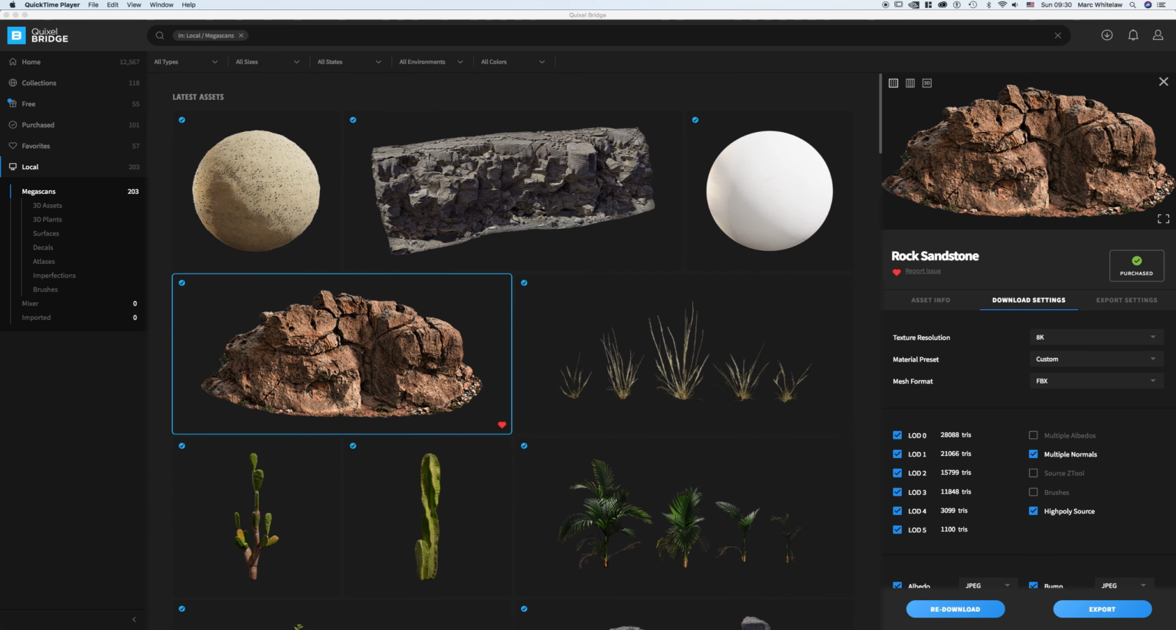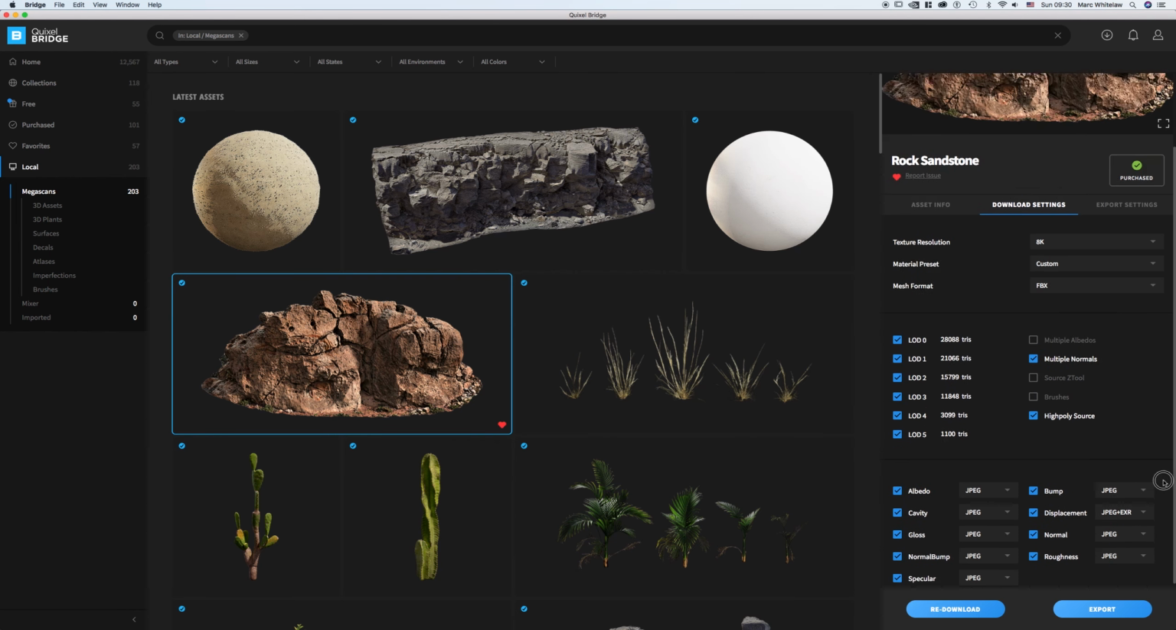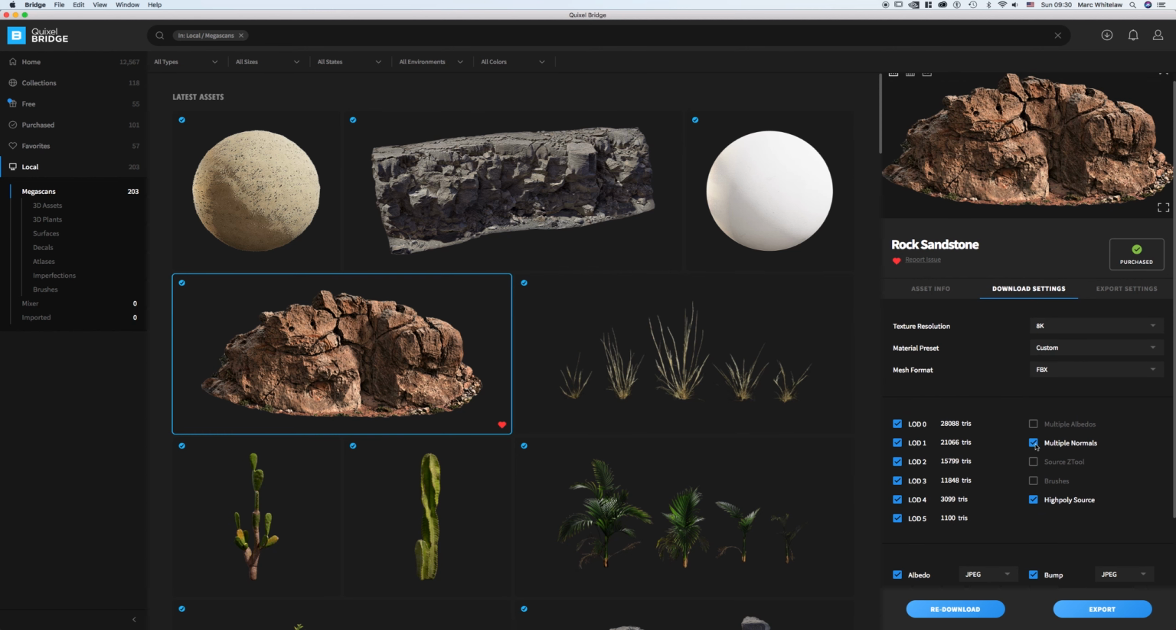I just noticed that the LOD on this one is particularly bad. So I'm doing 8K texture resolution, not really worrying about that for now. FBX, here's the LODs. I am taking out pretty much all of the texture maps. Just make sure to check multiple normals and high poly source. I kind of leave this on by default now because it just gives you a bit more information to work with.